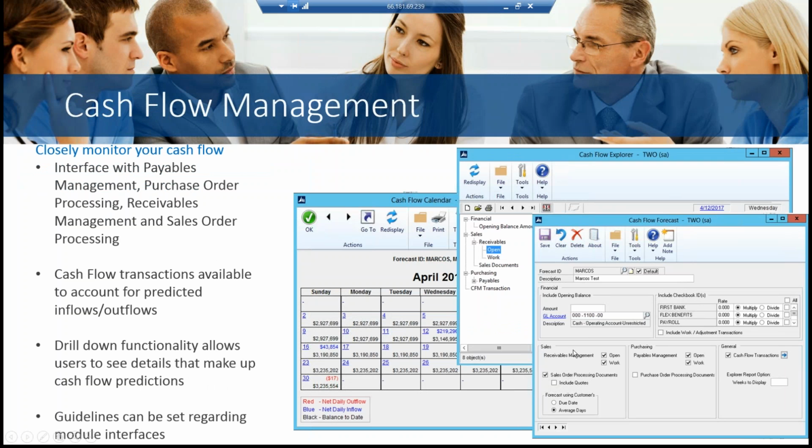So in sales, for instance, I might want to see all open and work receivables. I want to see all sales order processing documents, and I can even include quotes. And then I can forecast my cash based upon either the due dates on the transactions, or I can do it based on average days for them to pay. On the purchasing side, we can do the same thing, open and work, and we also then can include purchase order documents.